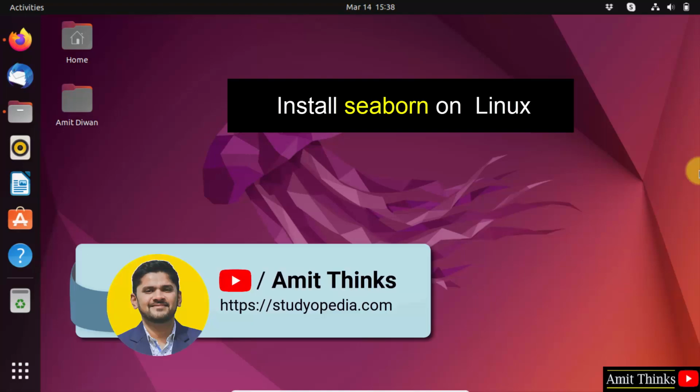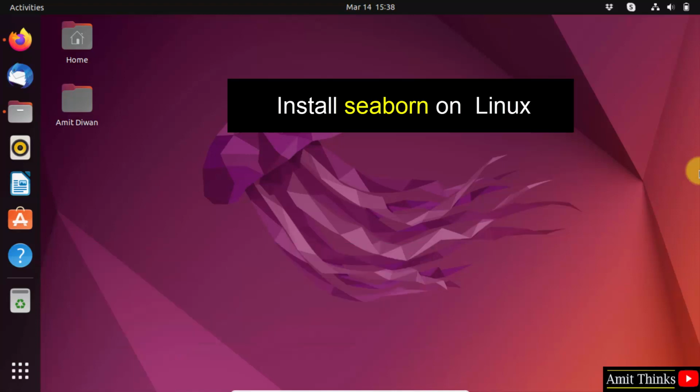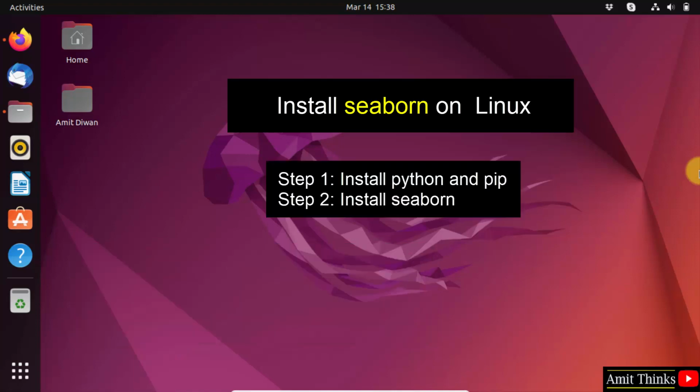In this video, we will see how to install the Seaborn library on Linux. To install any Python library or package on Linux, we use pip. So let us start with the download and installation of the current Python and pip version, then we will install the Seaborn library. Let's start.